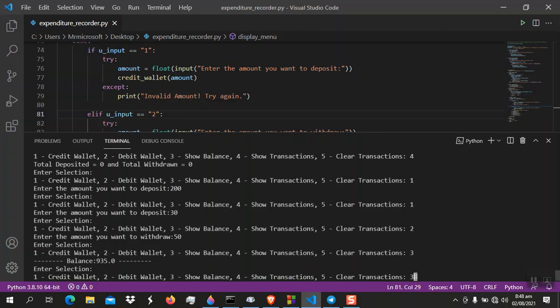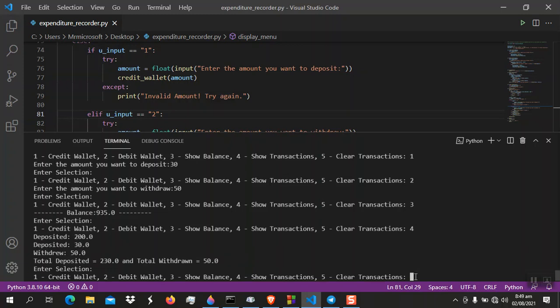When we clear the transaction, it did not clear the amount in our book. Clearing the transactions does not clear the total amount in our balance. You understand? It only wipes the previous transactions. So now if we view transactions, you see it shows us how we deposited 200, 300, and we withdrew 50. But if you check the balance, you see it's 950 because we have cleared all the previous transactions. So that's all about our program.